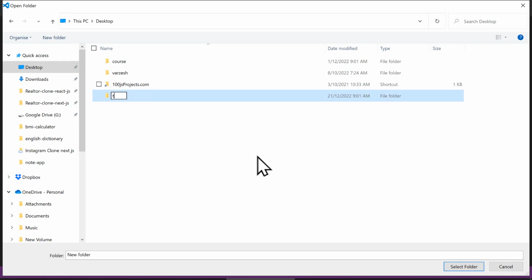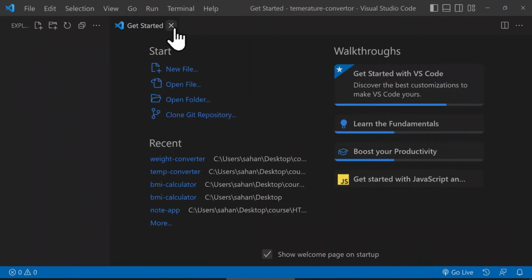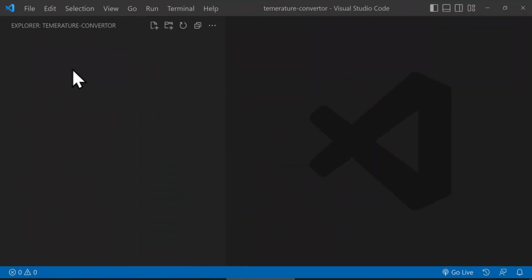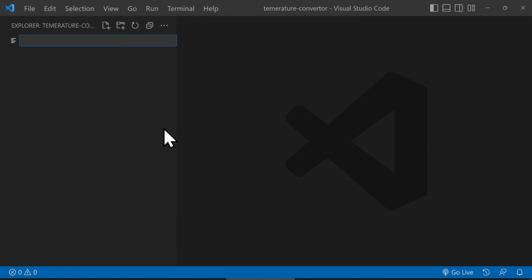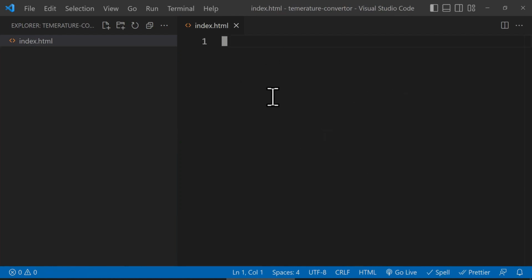So we just write down temperature converter and we press enter to create the folder. Now we can click on select folder to select the folder. Here we close the Get Started tab again, and as you can see, now VS Code is in that folder that we have created, temperature converter. And now we can create our HTML file here. So we click on this icon to create the HTML file, and we call it index.html. Now we have the file on the right side, which is completely empty, but it is fine.